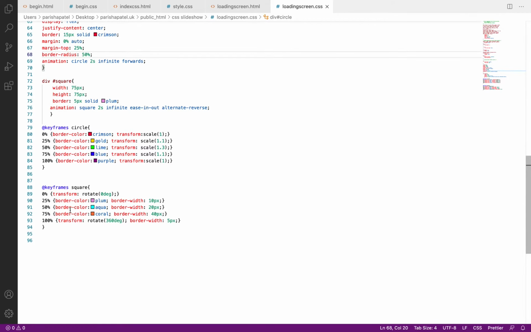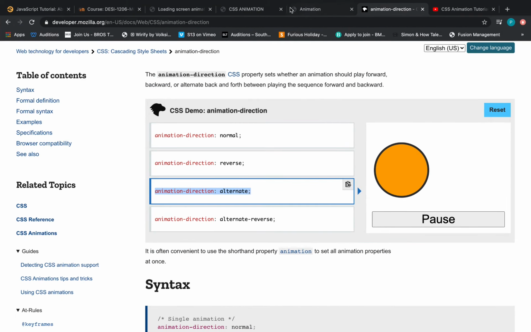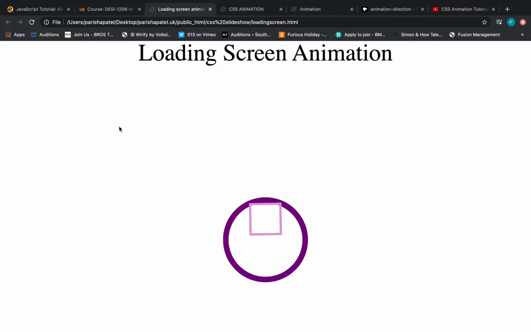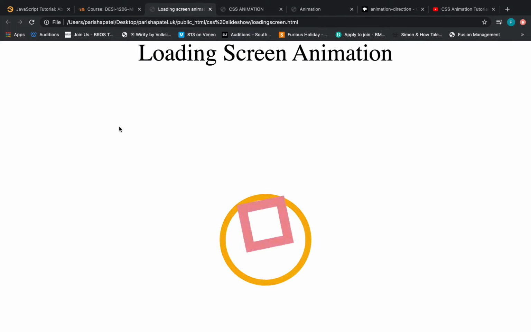And for the square, I used transform again, but instead I wanted to give it a transform of rotating 360 degrees. So we have a look here. And there we have it.